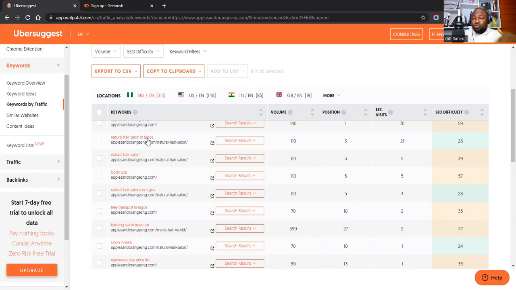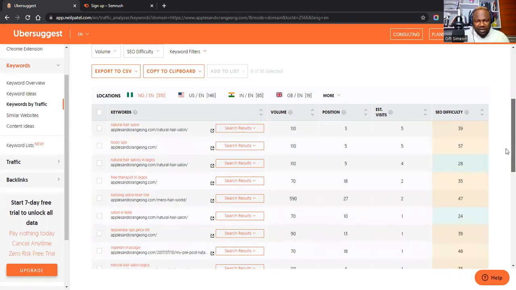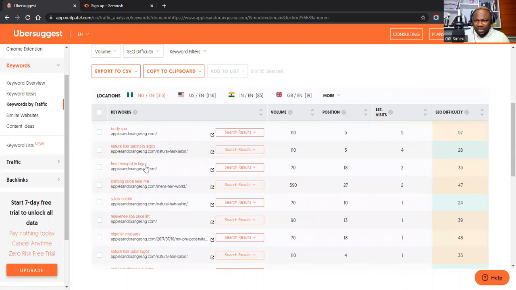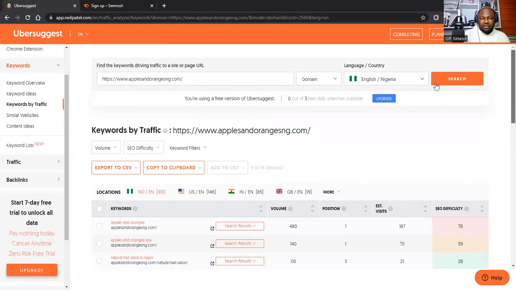All right. That means if you do salon, you might want to target that. Natural hair salon, this one has 39. So they do spa and salon. All right. Hair therapist in Lagos, 29. Barbing salon near me. Okay. So you can do the same thing. Click to export this, download this, and then filter them.